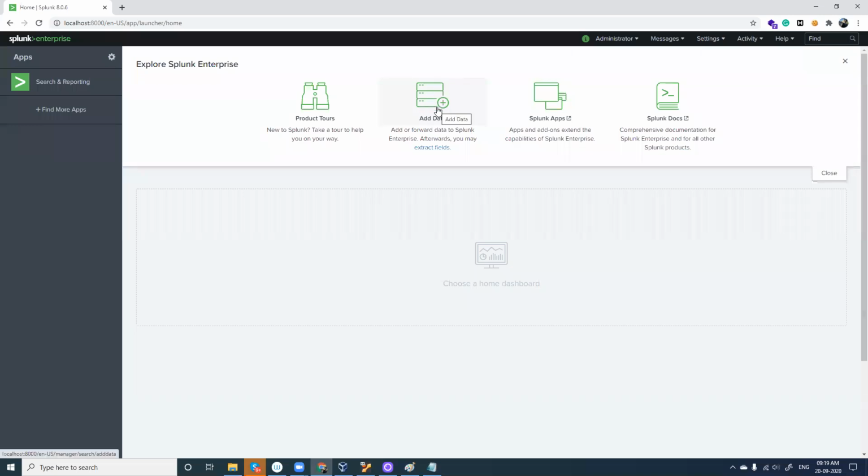Add Data is where you can add data either from an external source or from your own computer. Yes, it is a web-based tool. You have to install the software, but the software runs in a browser. So it's a web-based tool and it's good.